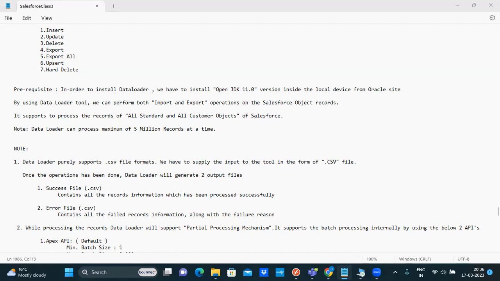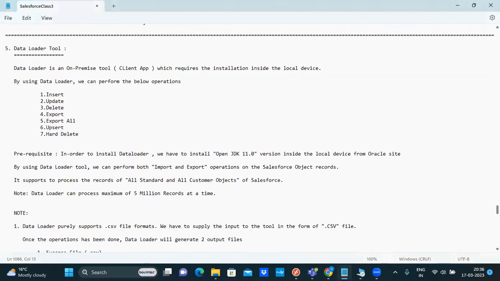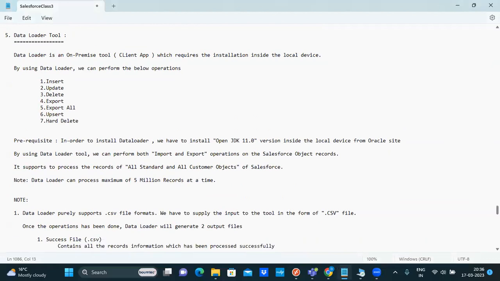Let's start our class. In the previous class, we were talking about basic details on the data loader tool, why we are going to use it and how we are going to use it. We were talking about the complete theoretical concept, but we will do the practical on this in our session today. It's an on-premise tool.